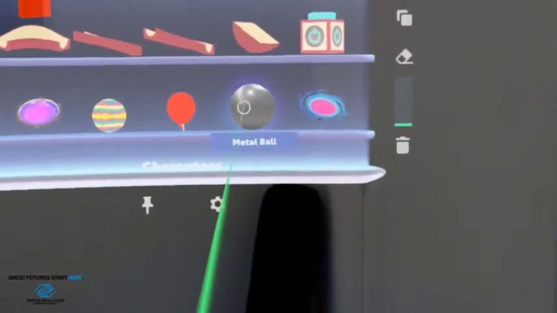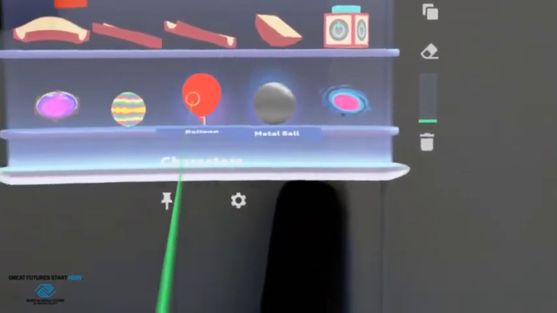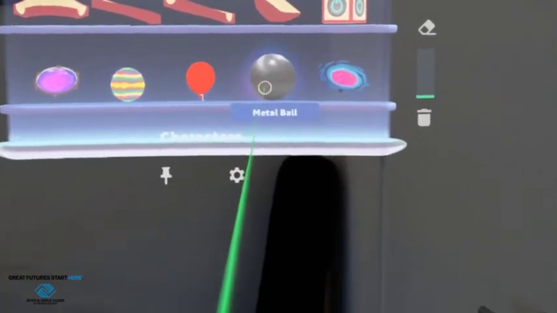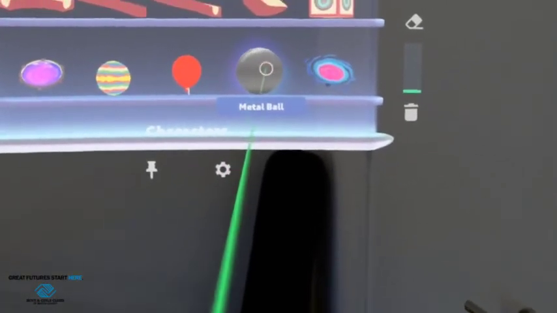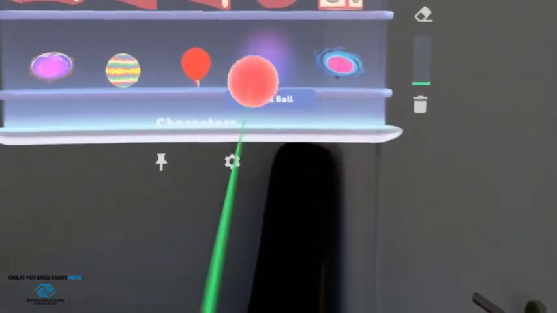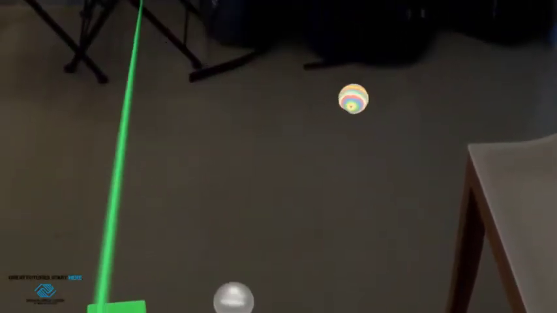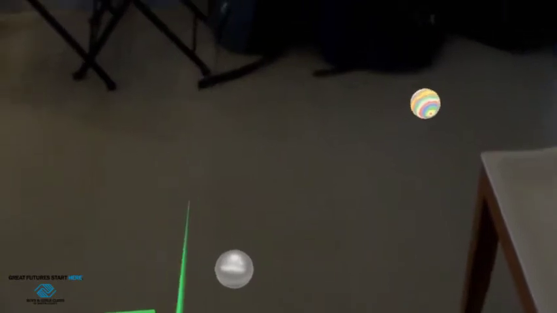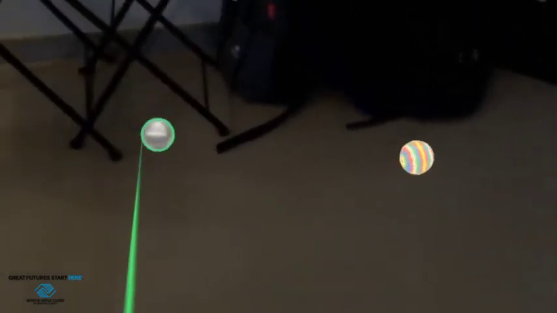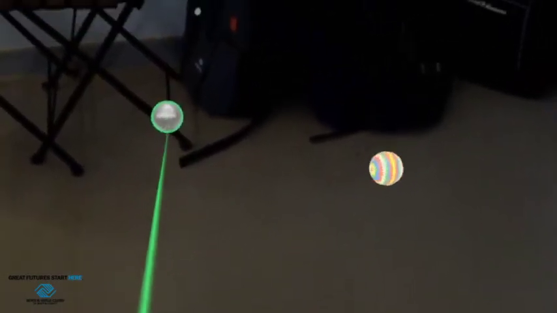There we go. Now, by comparison, we've got a metal ball. Metal, unlike a bouncy ball, is going to do something a little bit different. Do we think it's going to bounce or no? Let's check. Nope. It just drops to the floor. So we're able to create different attributes for the virtual content here. Some that will bounce, some that will just flop to the floor and roll.